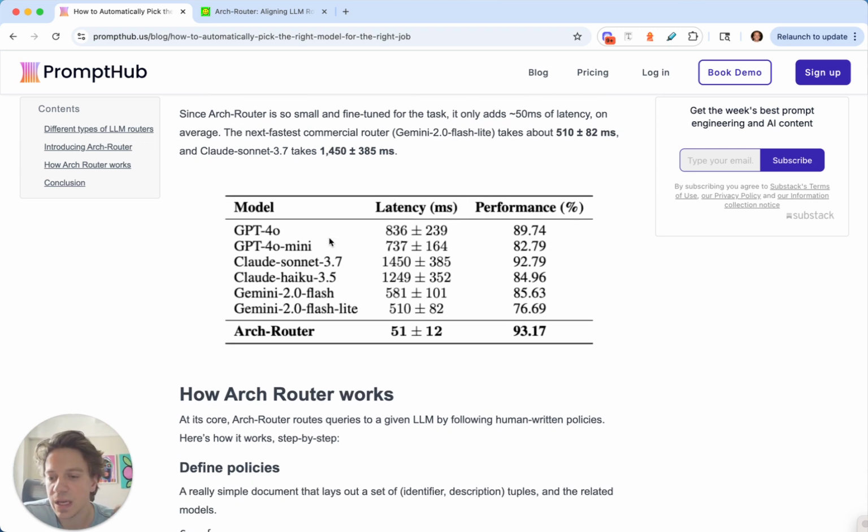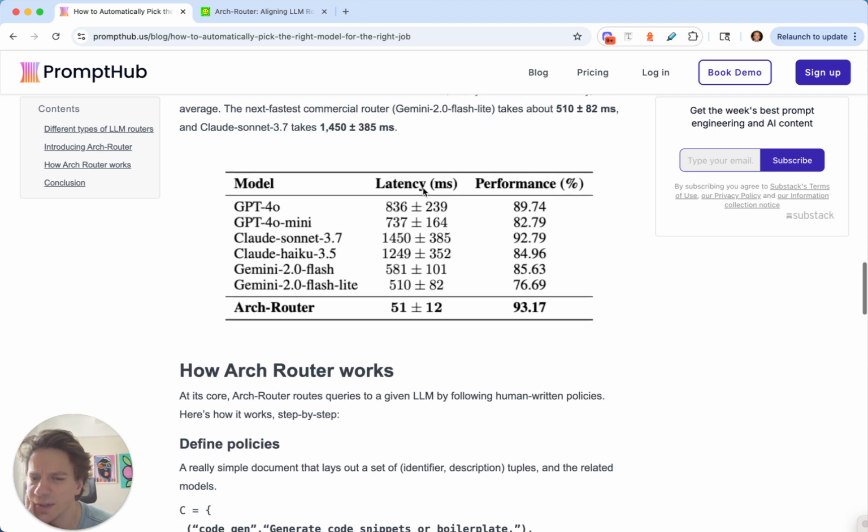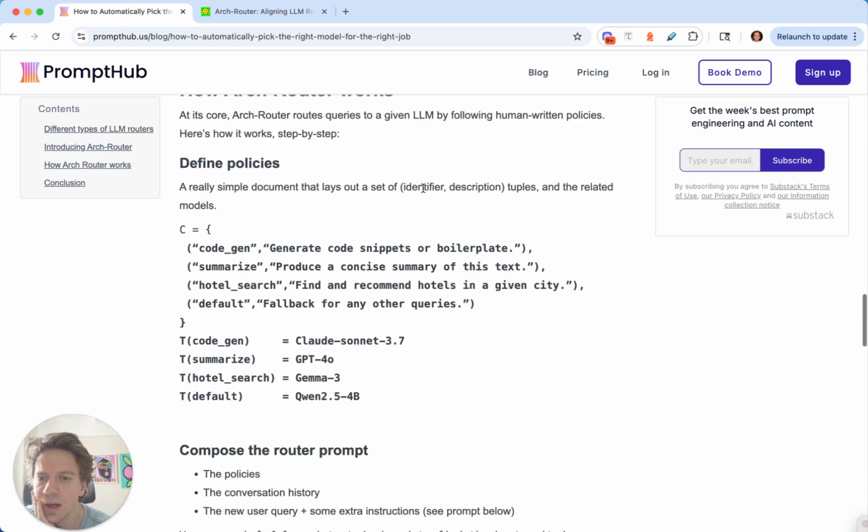Something that could jump to mind for me is, okay, this sounds good, but how much latency does it add? I think on average it's about 50 milliseconds of latency. Interestingly, they're saying that Gemini Flash would take 510 milliseconds of latency, and Claude 1400. So it's super fast. 50 milliseconds is basically unnoticeable.